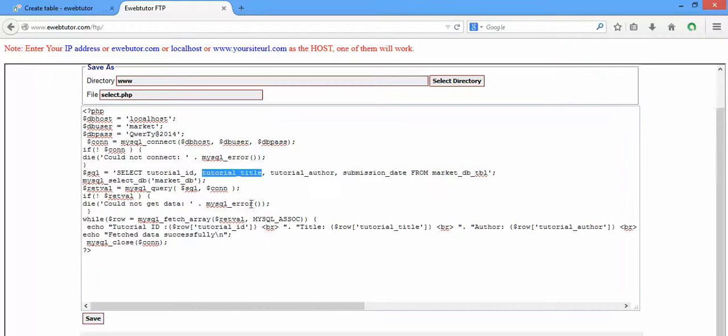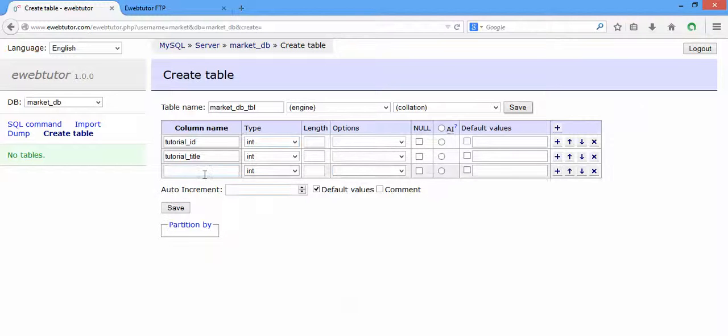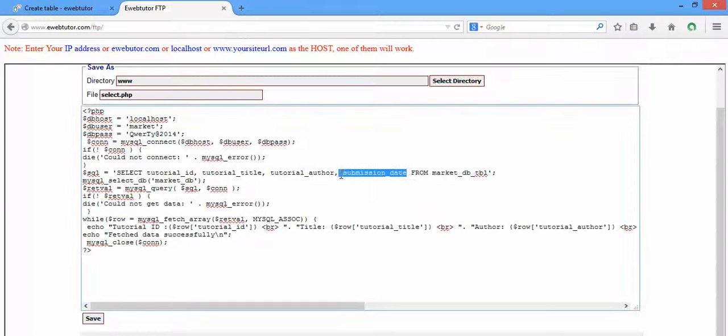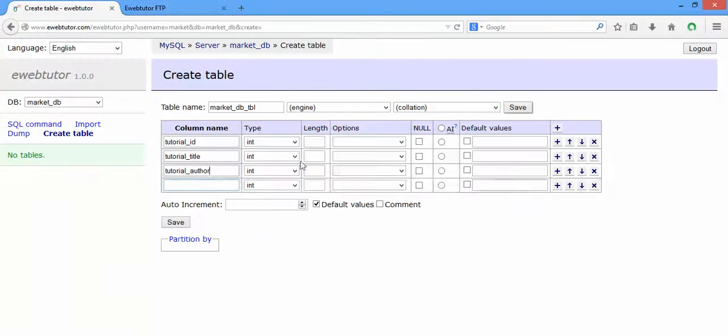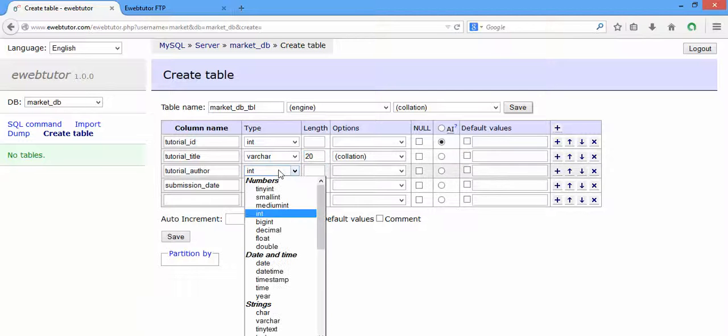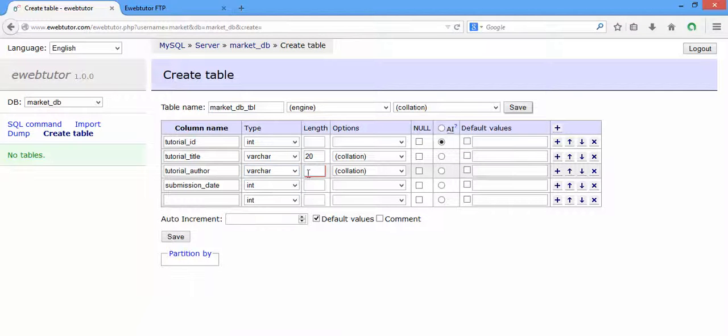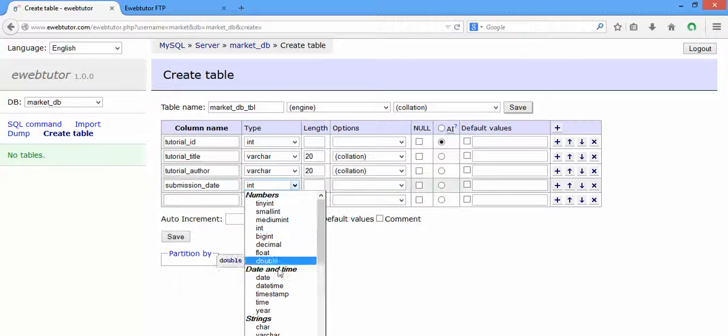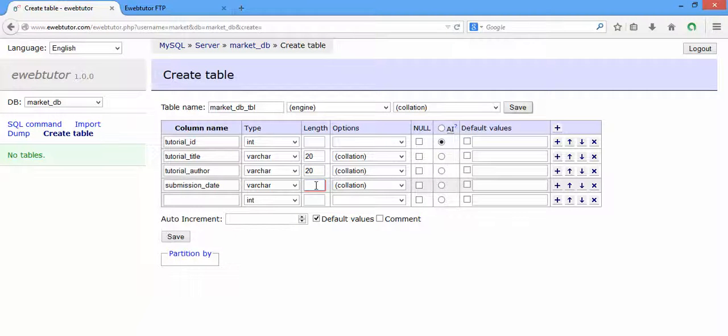So tutorial_title, and this one also is there. Tutorial_author is also there, and the last one is submission_date. So right now we've created the table fields, so we have to give them data types. Tutorial_id should be what? It should be integer and auto increment. Then tutorial_title, all those ones should be varchar. Let me give it a length of 20. Author also is varchar. Let me give it a length of 20. Varchar 20. I believe you understand all I did here.